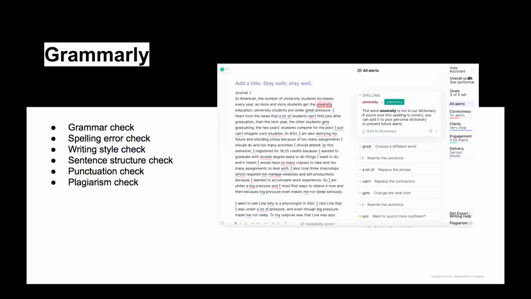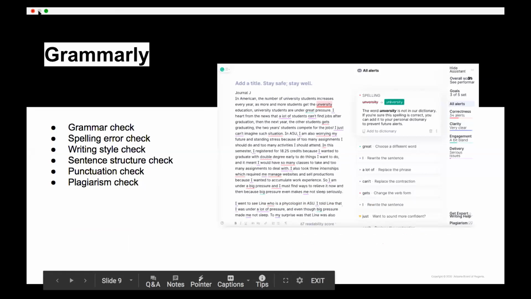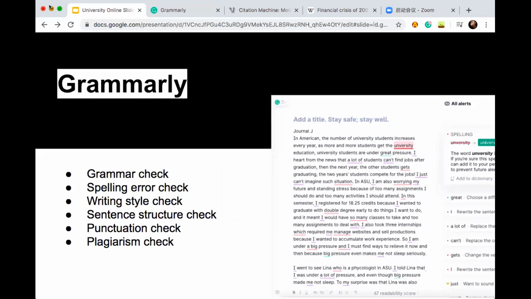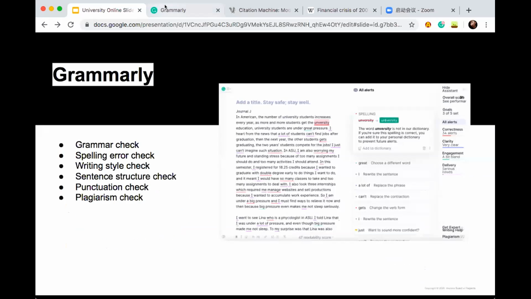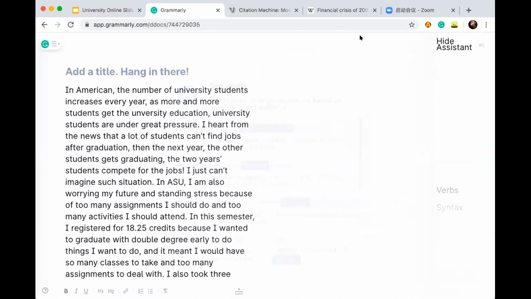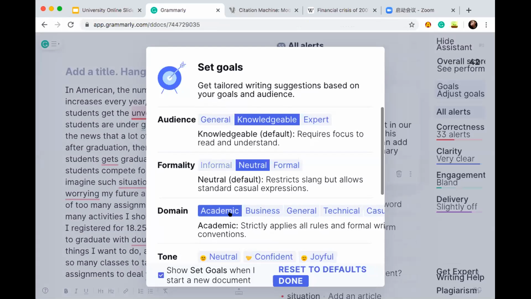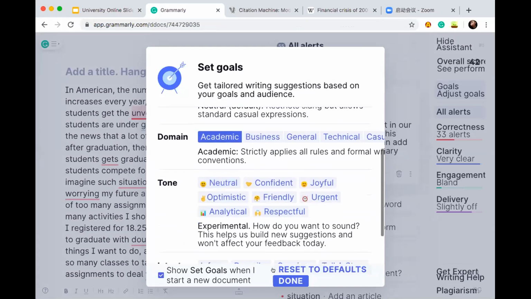So I'll demonstrate it. Wait a few seconds. So you just, let me see. Like this is a journal. You copy this journal and open it in Grammarly. New, upload new, and paste it. So it's an essay, so the domain is academic, and done.